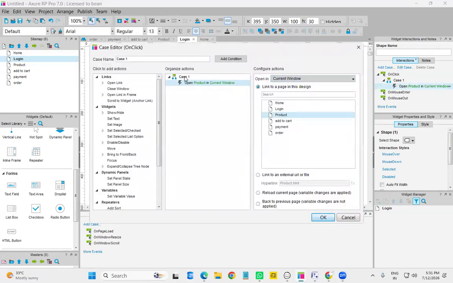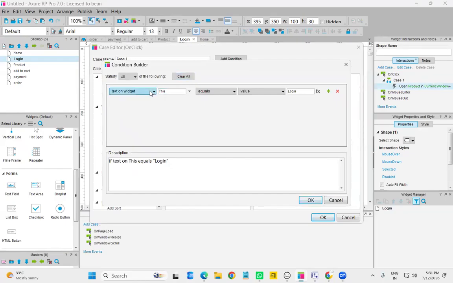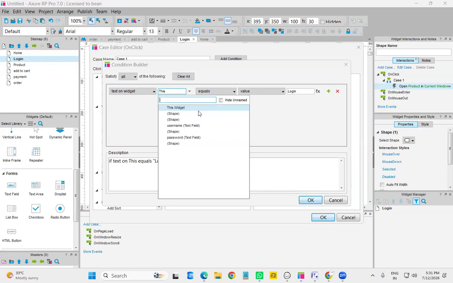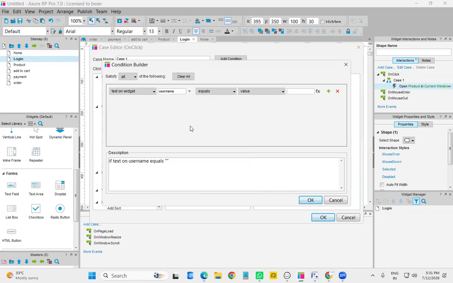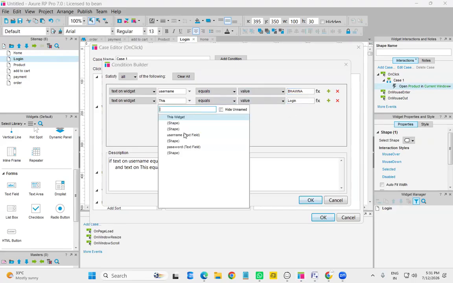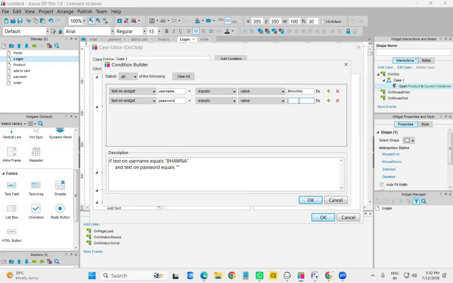okay, in this case you can see, right? Double click on this case and here you can see text on widgets. Select the text on widgets in that way only. And this is there, right? So choose this username, okay? And it equals the value Bhavna, okay? And the next one, the password also should equal Bhavna at the rate 1 2 3 4. Okay, so this password and this username we have given.